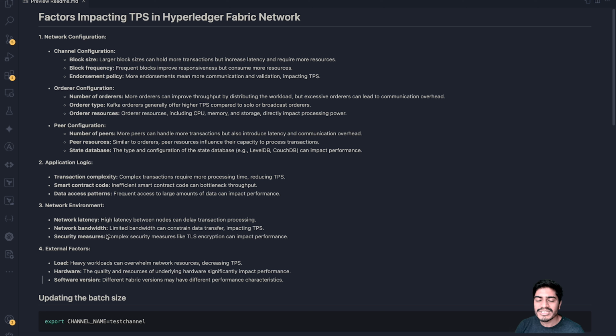So this was it for this lecture, and in the next lecture we are going to optimize a running Fabric network, and we'll run the benchmarks before optimization and after optimization, just to see whether the changes that we are making are really helping us to achieve a higher TPS or not.